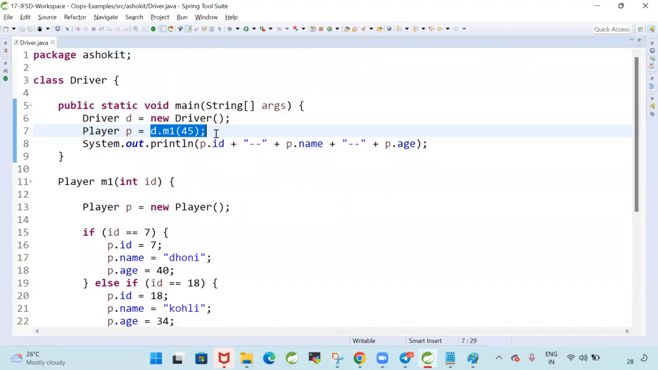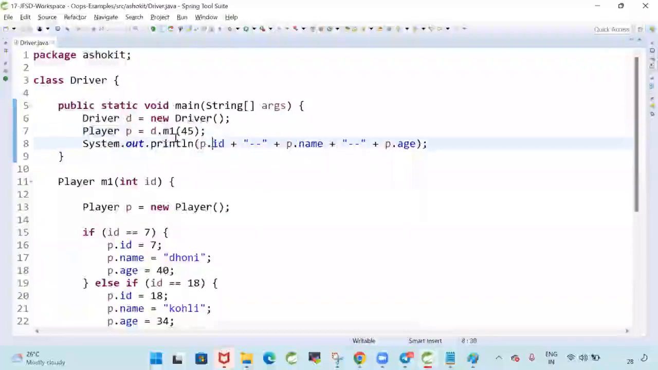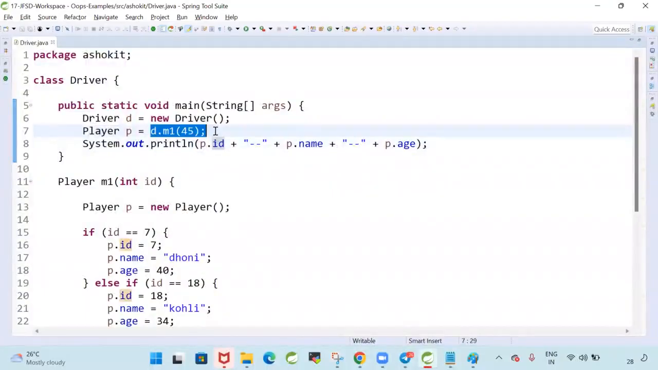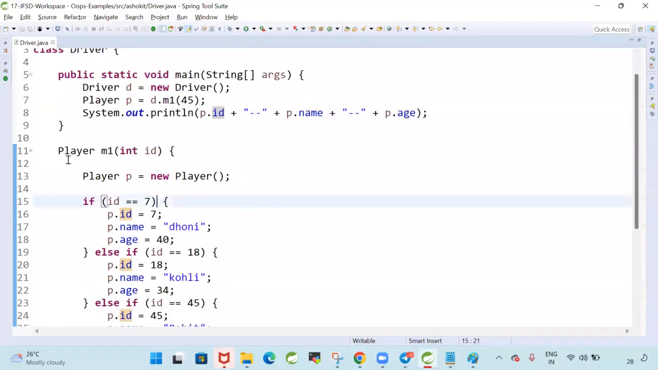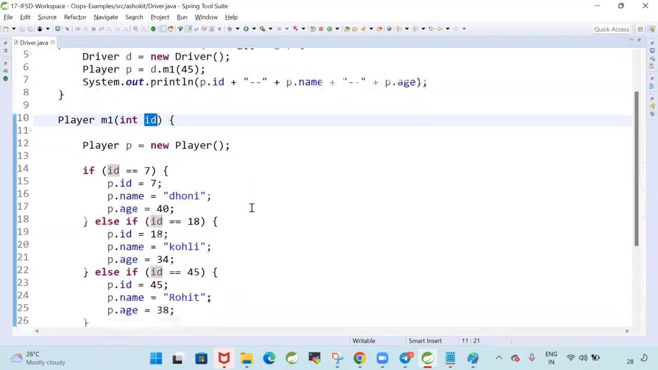Able to follow me? Yes. With this, M1 method is getting called. Program control goes from the 7th line directly to the 11th line. Why? Because I'm calling a method. Inside line number 11, M1 is being called, and I am passing 45. So this 45 will be stored into the ID variable.